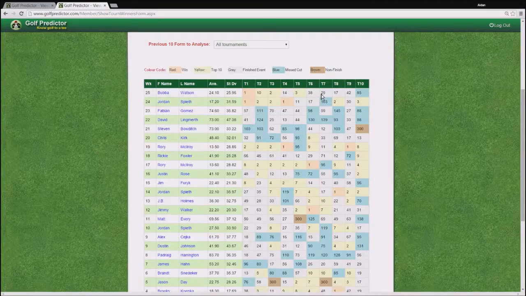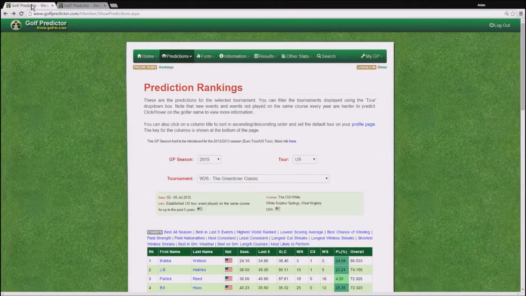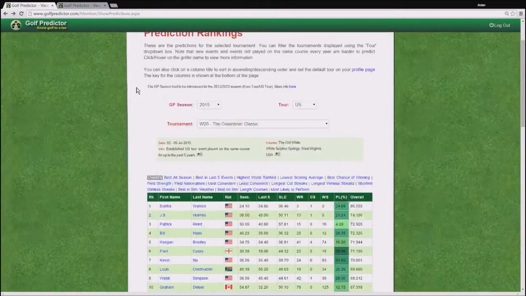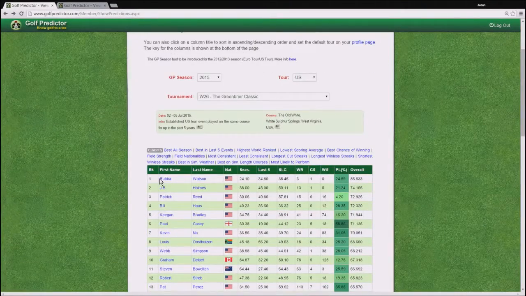So, knowing all that, let's go back to the prediction rankings page and have a look at the performance likelihood column. You can see that each golfer's percentage likelihood is color coded, with deeper shades of green meaning a higher percentage, and a higher percentage means a higher likelihood of that golfer putting in a performance and possibly even winning.